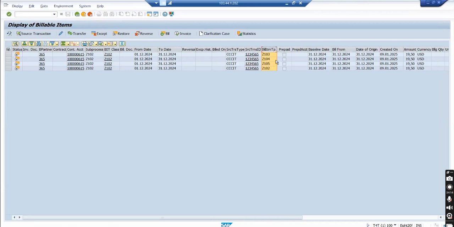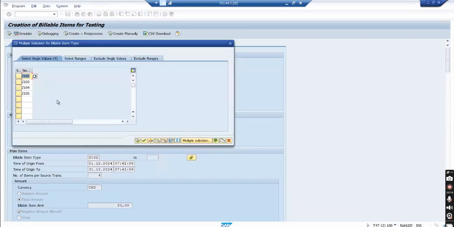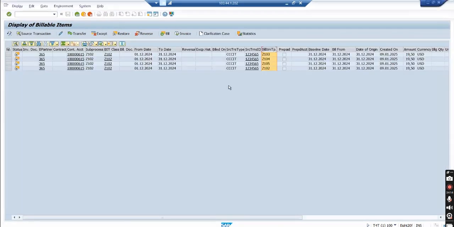And here we have the billable item types. Here I entered in the input the 4 billable item types: Z0, 1, 2, 3, 4, 5, license fee, hardware fee, something like that. Baseline date and bill from date, these are used for scheduling. I haven't done the scheduling yet.